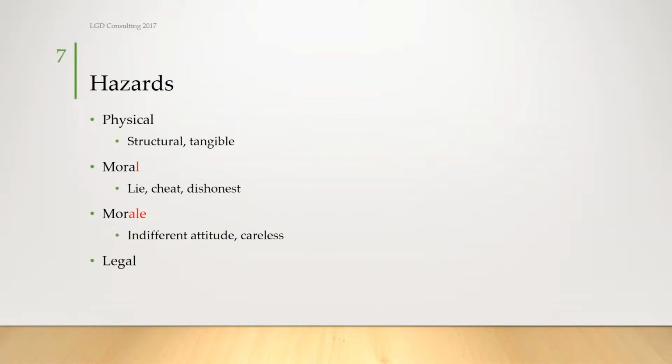Hazards are conditions that would increase the likelihood of a peril occurring. There's different types of hazards. The first one is a physical hazard, arising out of something structural and tangible. You can reach out and touch it. A good example would be you have badly worn tires on your car, which means it's more likely for you to get into an accident, which is a peril, which causes a loss. Okay. And so hazards are like catalysts to a peril.